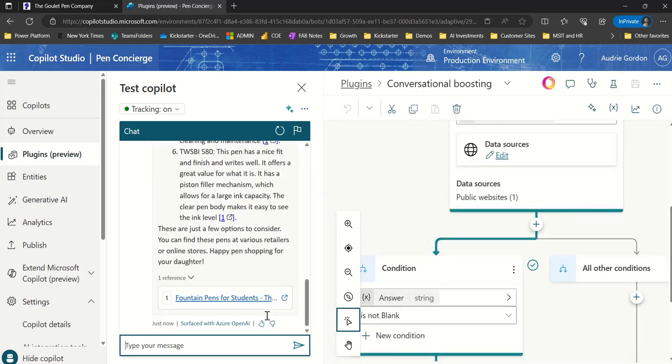So now you see that on the right, we have jumped into conversational boosting. And that's what we wanted to happen, okay?